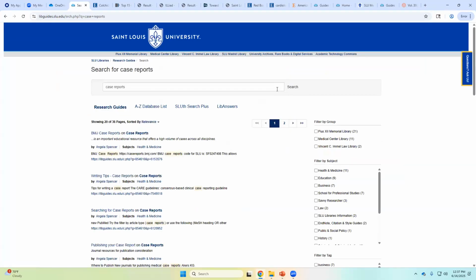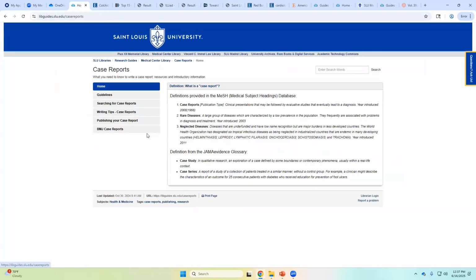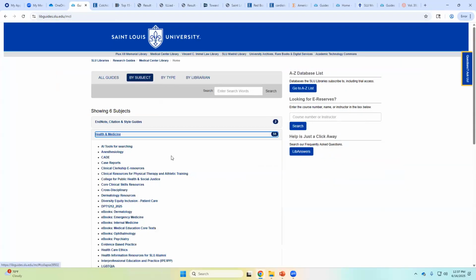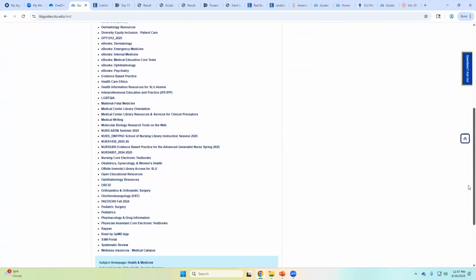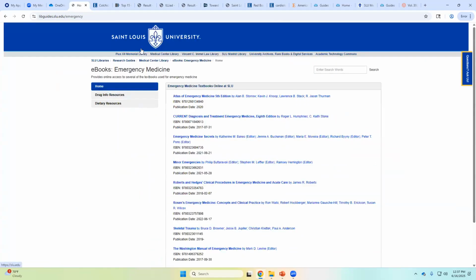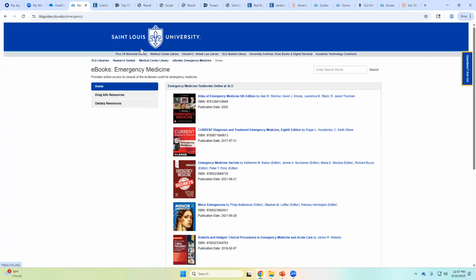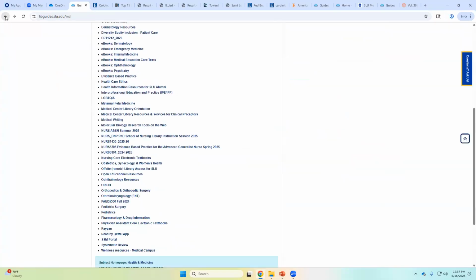Just for a note, we have a code for BMJ Case Reports that you can publish for free. You can also see a lot of their other guides here. I'm not going to show these extensively, but if you're looking for a specific book on a specific discipline, you might try to use this instead.